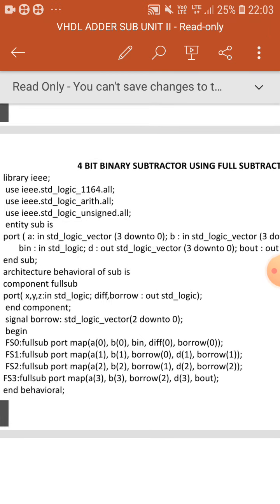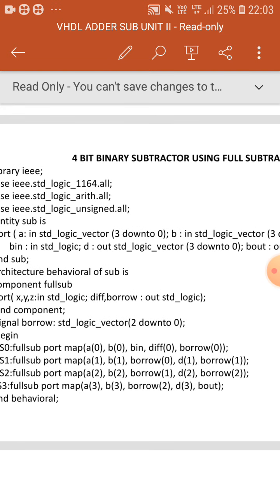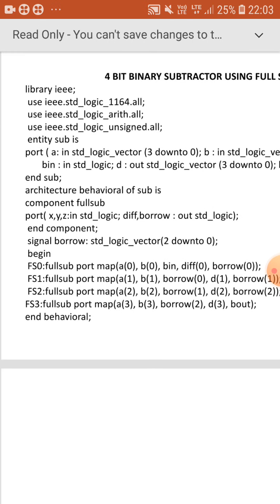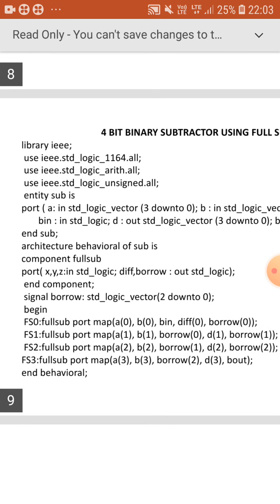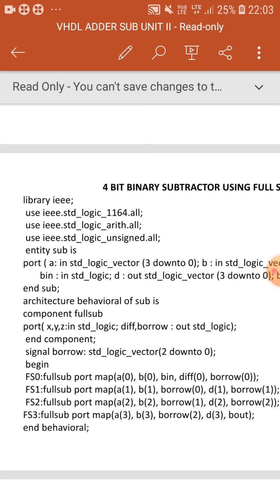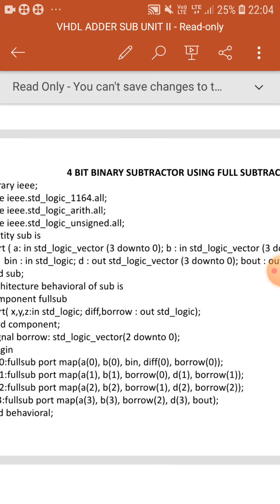In binary adder we call full adder. Here I am calling full subtractor. Okay. So in the second line I am declaring input output ports of the 4-bit binary subtractor.